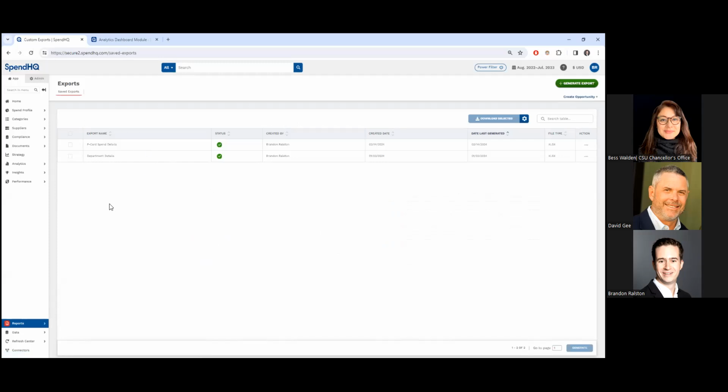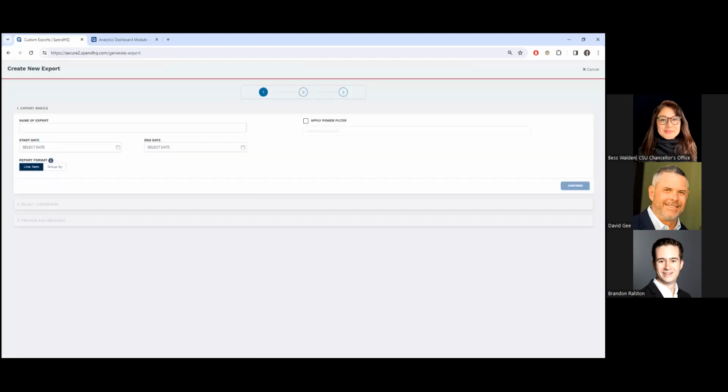You'll see I have some earlier test ones that were created, but I want to start new and do so in the top right-hand side. You'll see generate export. This is what I want to begin the process of. Create a new export from SpendHQ.